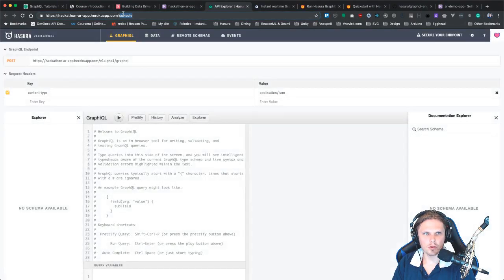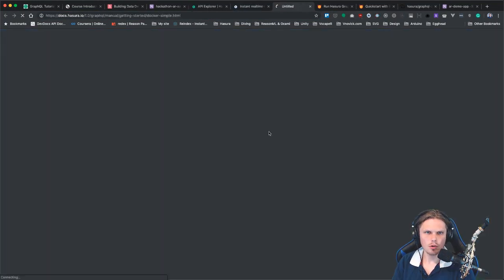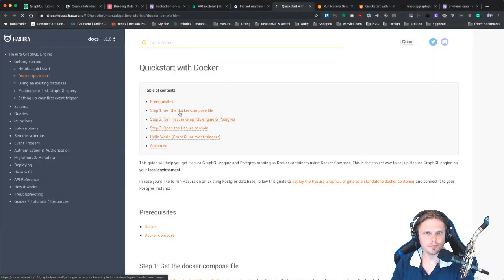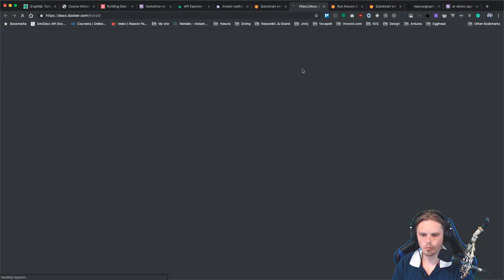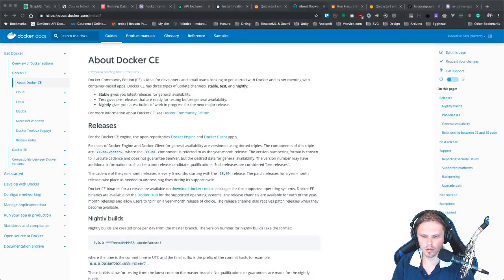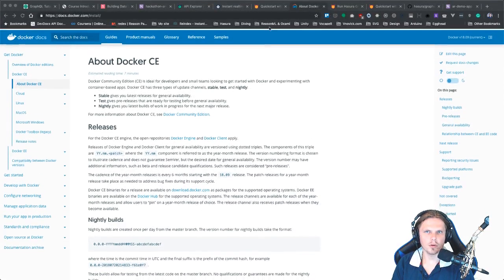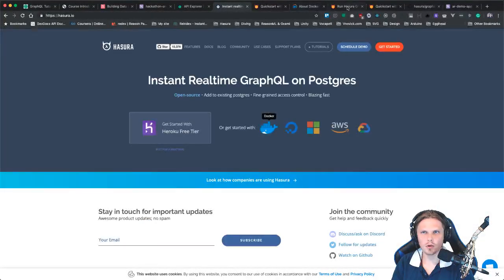Heroku app already created. If you try to play around with it and you get started with the Heroku free tier and you have the same problem, you can always click on Docker and get started with Docker. We won't do it now, but there are plenty of streams we've done with that, and you can totally do that.